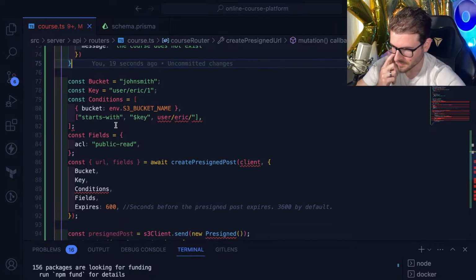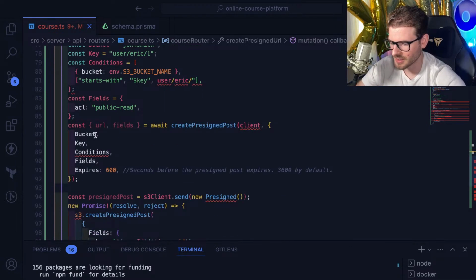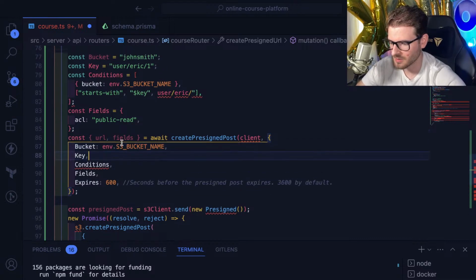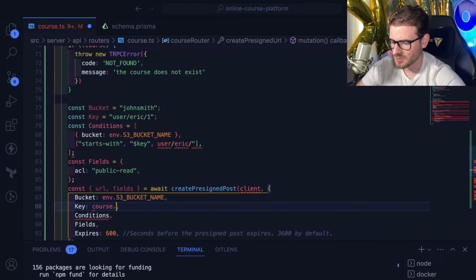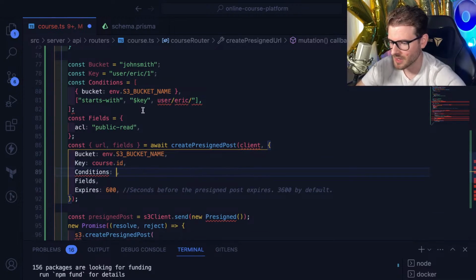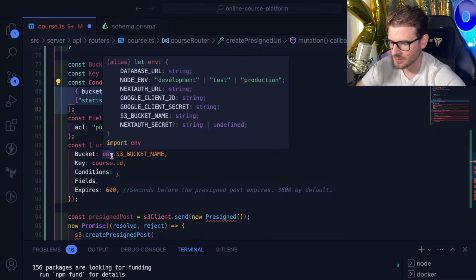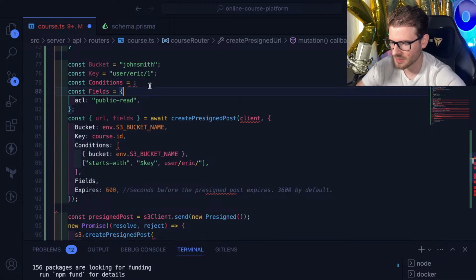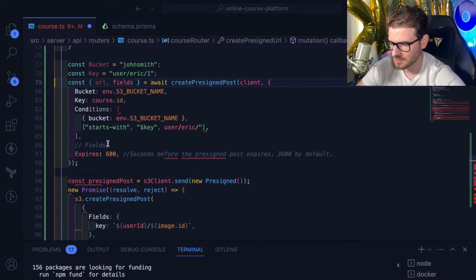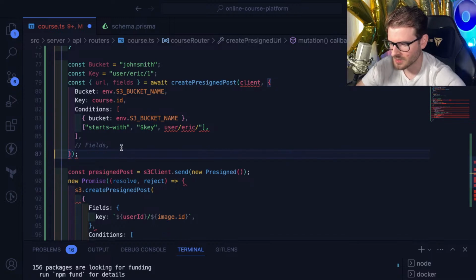I'm going to move some of these conditions directly here. So the bucket, again, this comes from that env file that we created. The key for right now, we could just do the course ID. So I'm going to say course ID. Conditions. I'm going to move all these conditions down. And again, I'm not too sure if these conditions are correct. And then fields. I don't think we need fields. Let's just get rid of that for right now. We could just default it. How about that?